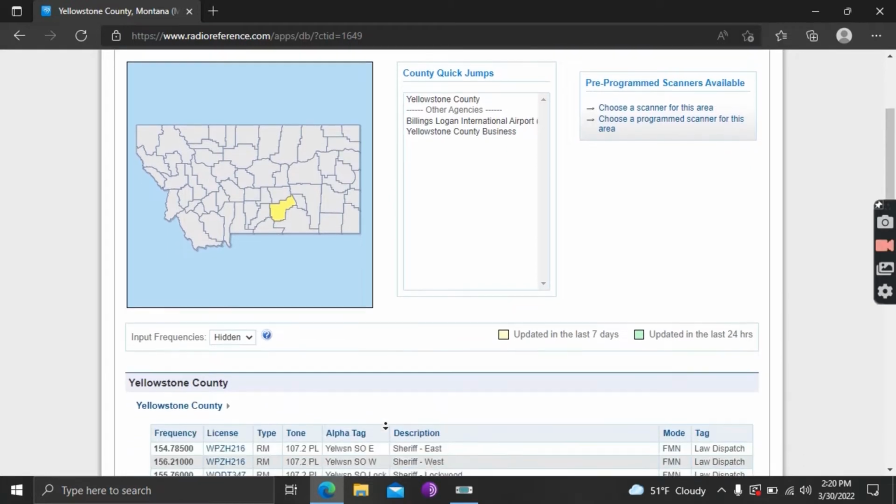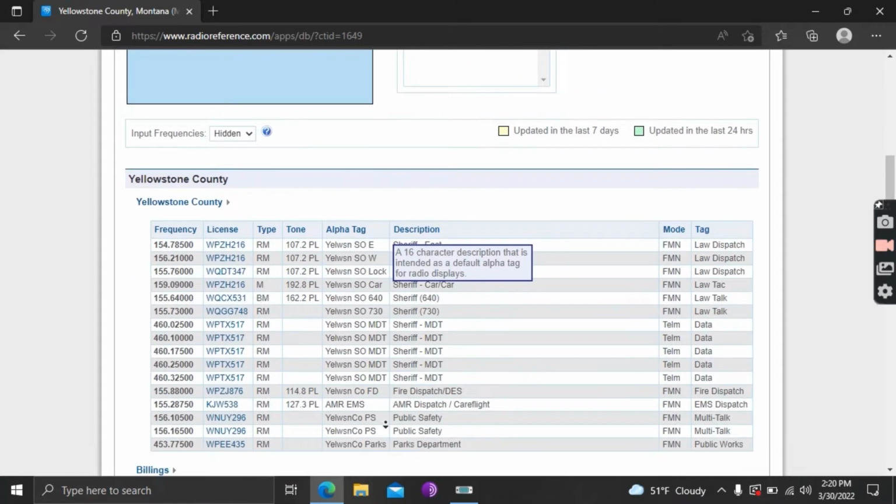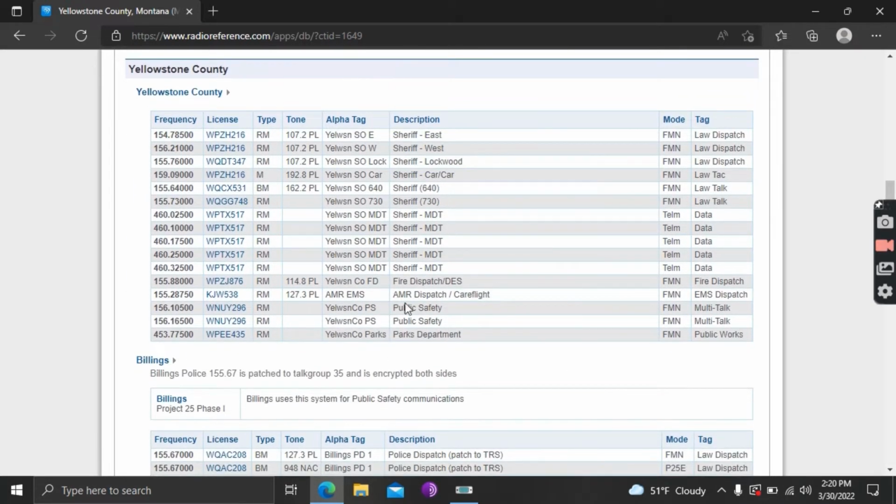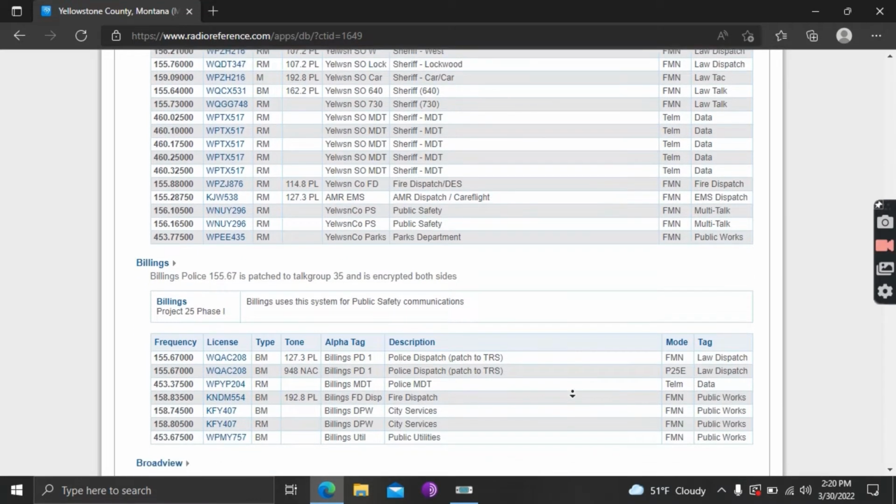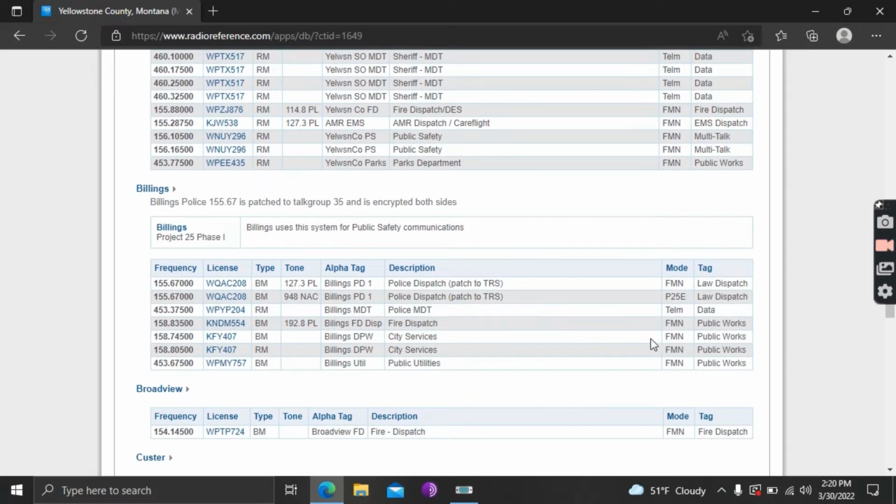And as we scroll down here, here's some of the frequencies that are in use in that area. So we can figure out what we want to listen to while we're there. And it gives us all of the information. We don't need to worry about the tone because we're not transmitting. So we are only receiving on these, and that is an important thing to note. And I'll show you how to input a receive-only frequency here in a minute.